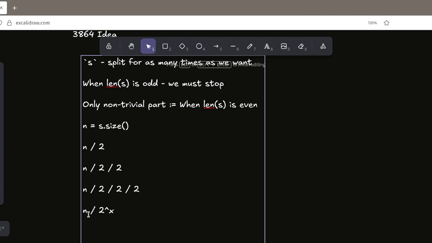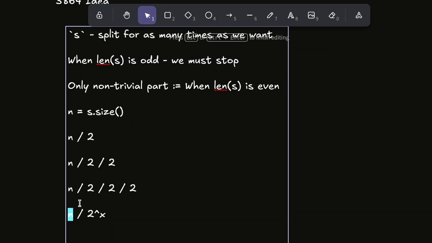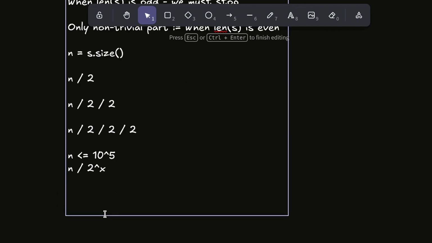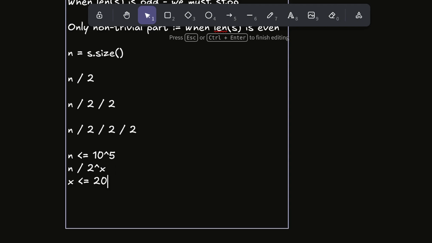Because n is comparatively a very small number, just about 10 to the power of 5, it means we can't do that many splits. So this x must be something like 20. It should be good enough for our use case.